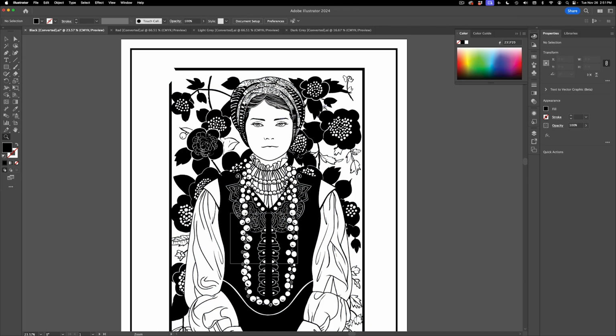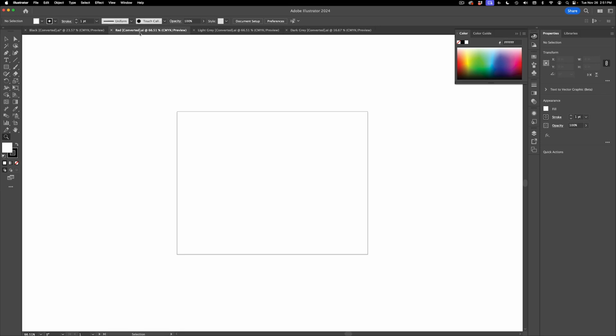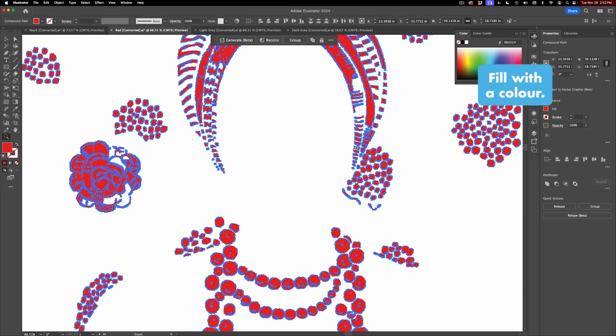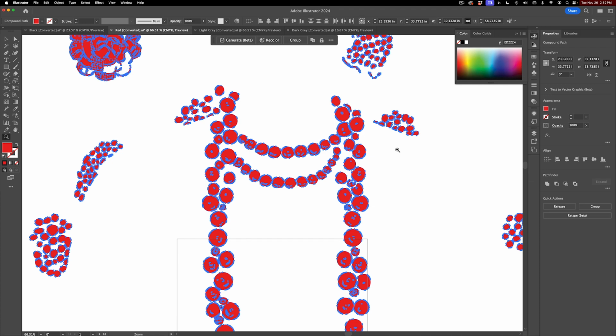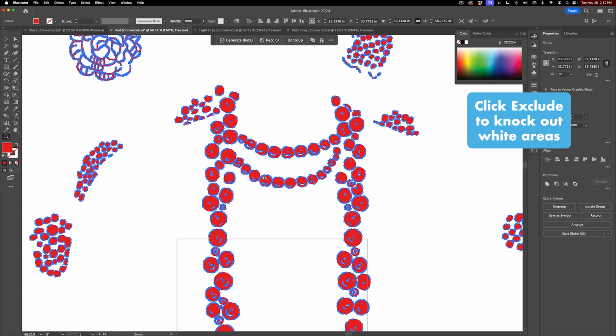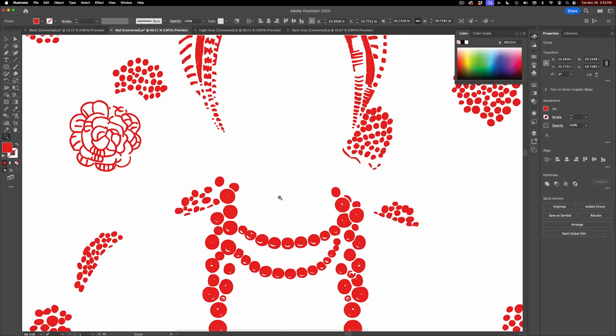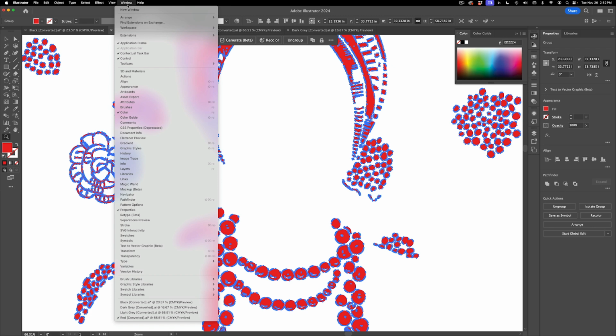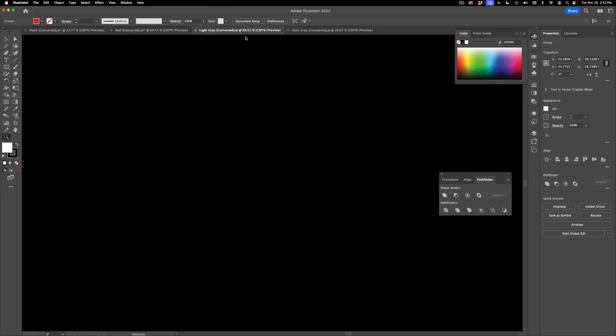We're going to do that again in red. We'll select everything, we'll just choose a red color. And as you can see, it might not be perfect at this point. So we can hit Exclude. And then anywhere where there's a little knockout or a cutout, it fixes that just by going Pathfinder, Exclude. And if you can't find Pathfinder, it will be in Window, Pathfinder.